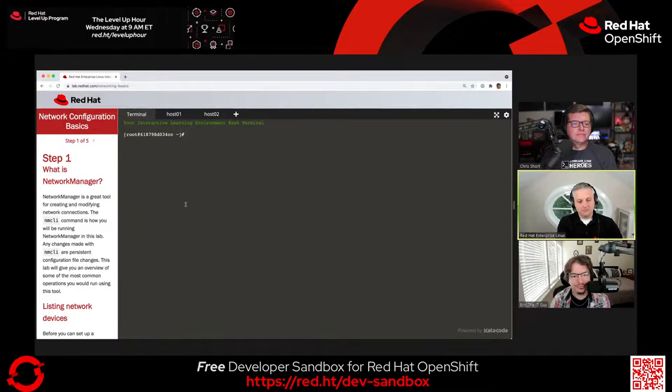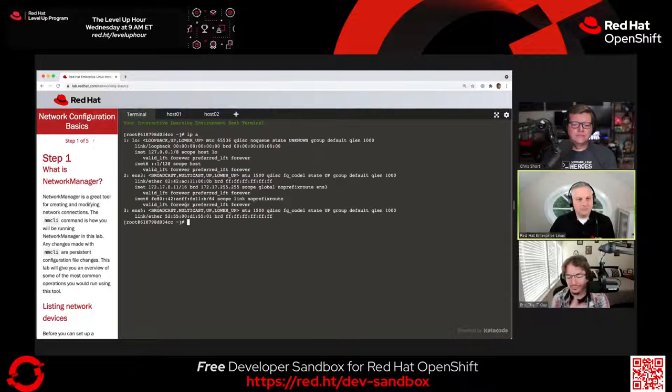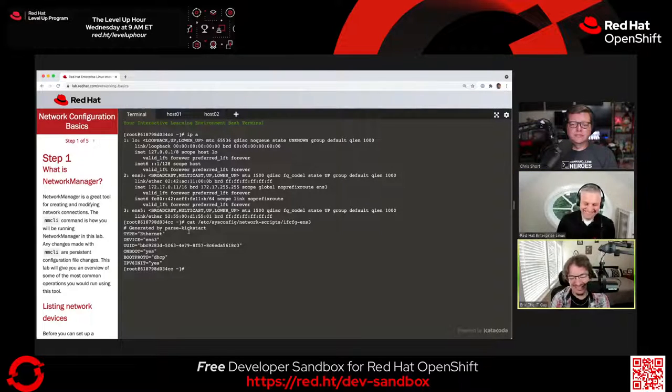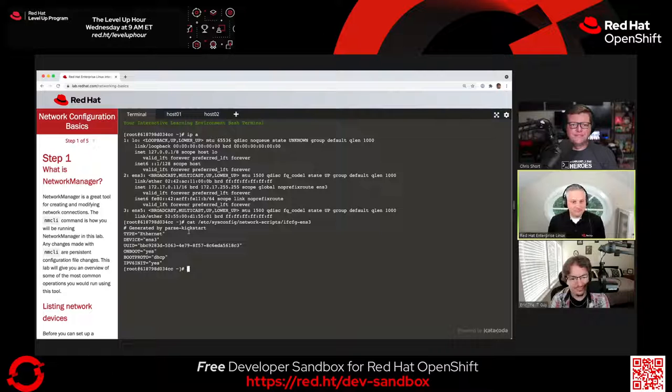We can see that this box has two Ethernet interfaces, ENS3 and ENS5. We can see the settings that have been applied. We could take a look at this config file, and we could edit it, and everything would be fine, just like it was in the olden days. In ye olden days. So, yeah, that was my first point.